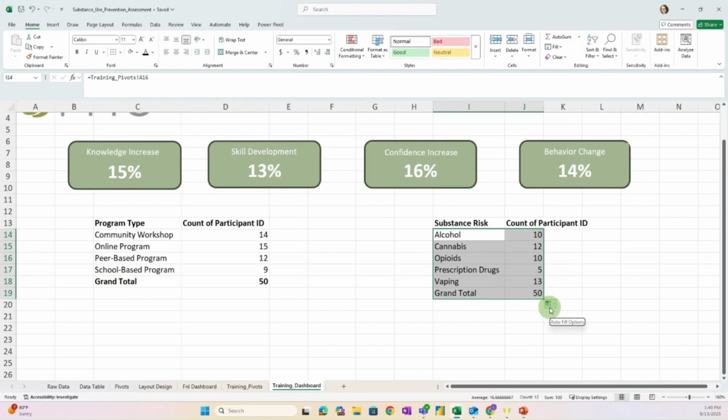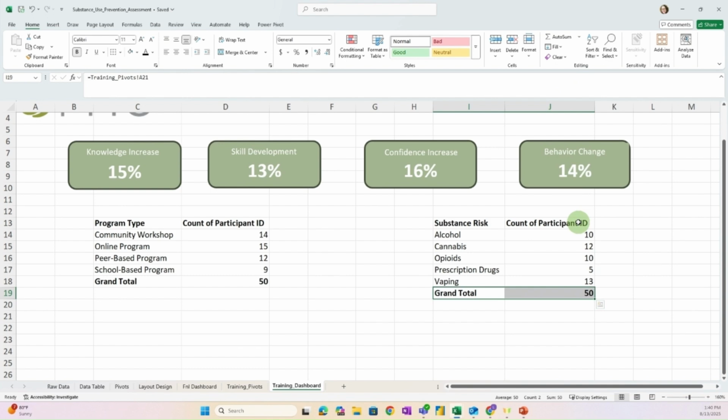So it's pulling in my count of participant ID, which was the column just to the right of the substance risk in the table. Similar to this table, I'll highlight and bold it. And I can always do this too and expand.